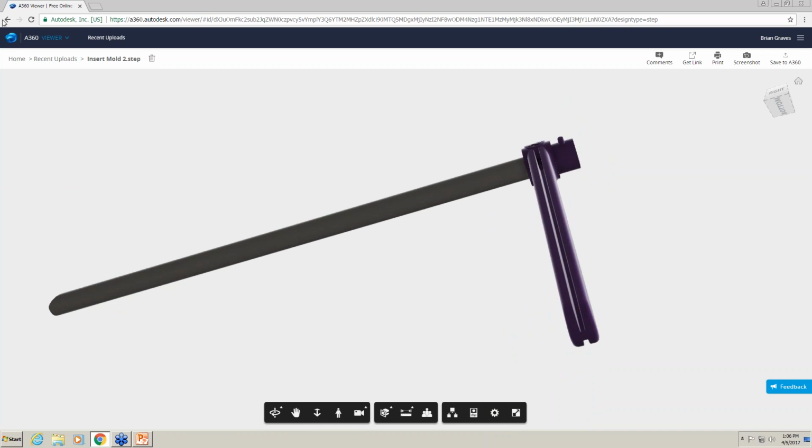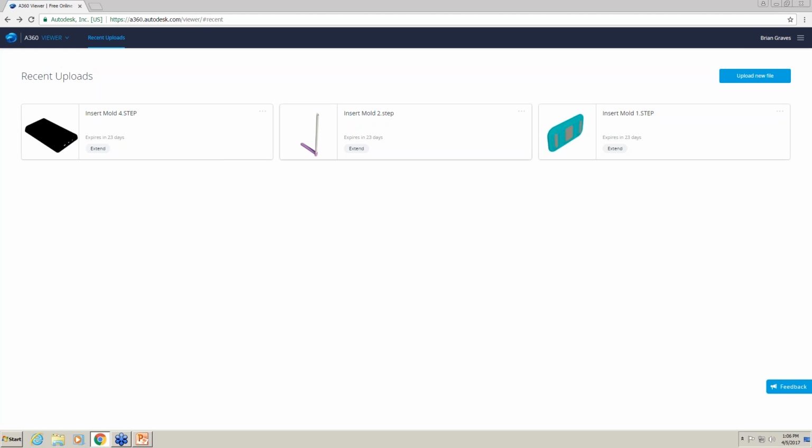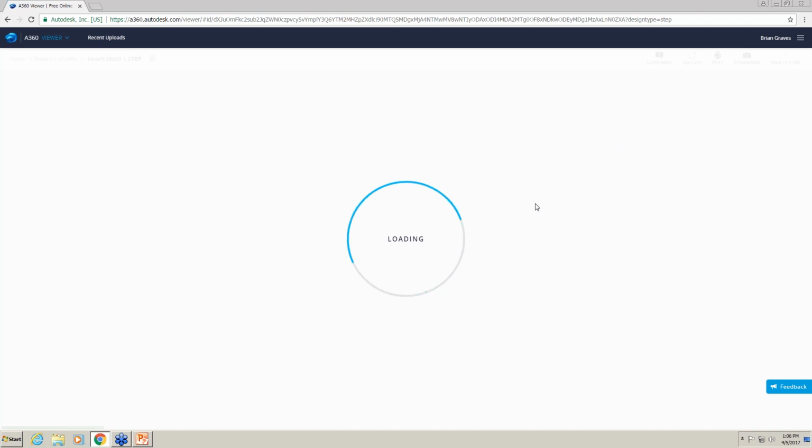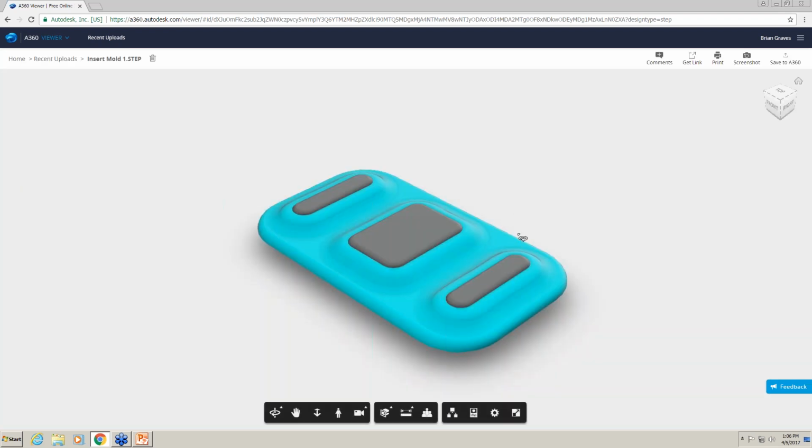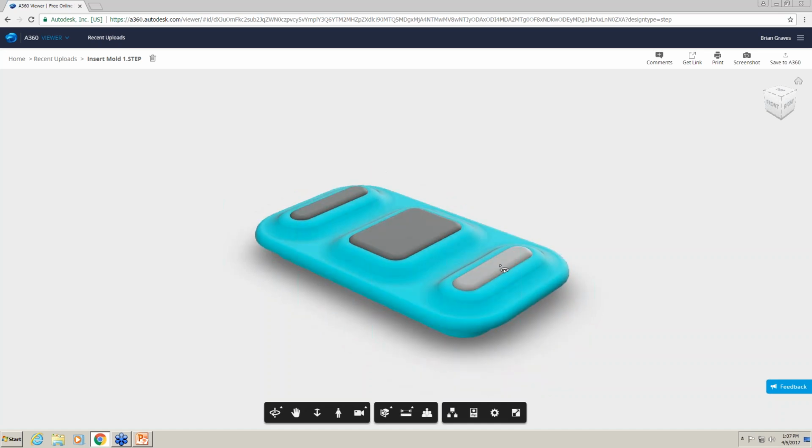All right, let's get into the last one here. This is our fairly complex insert molded part. To give you some background on this, these dark portions right here, this is the insert molded portion of this. This is the metal, and this bluish portion here, that's the actual molded resin.